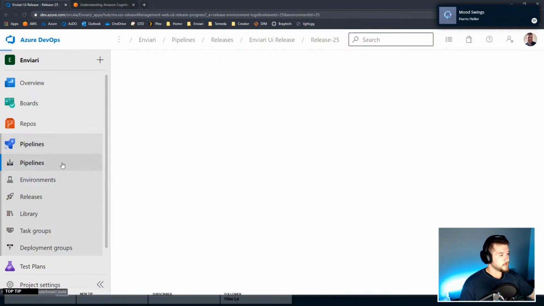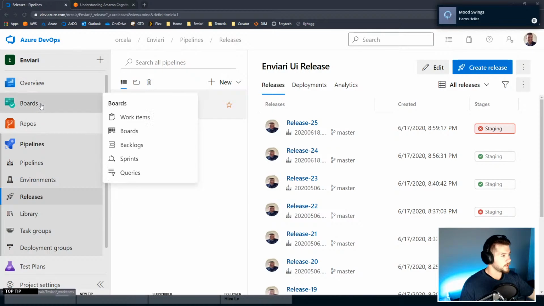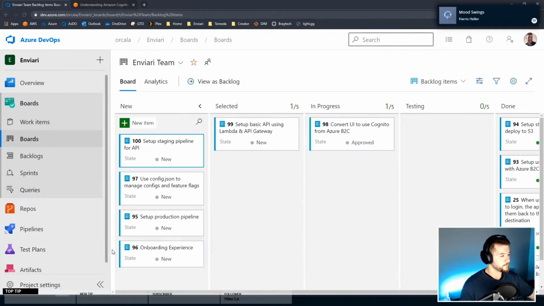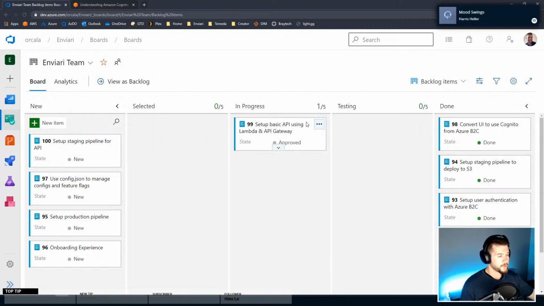Okie dokie. So build should be kicked off. It is. We'll keep an eye on that. But let's go over to boards. All right. Convert UI to use Cognito. That's done. Next thing, set up basic API using Lambda and API Gateway.